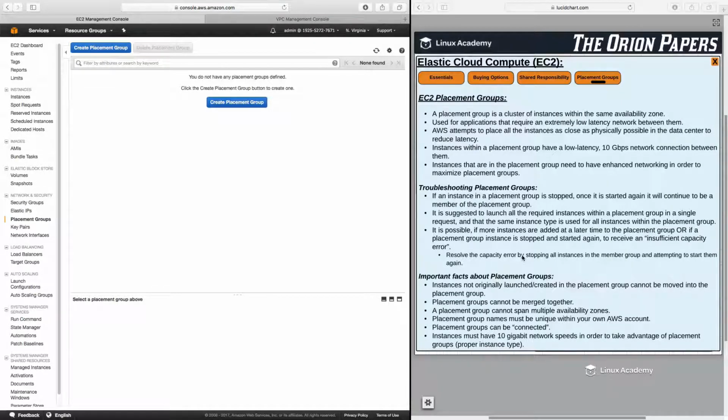Also, placement groups cannot be merged together, so I can't have two placement groups merged into one. Placement groups cannot span multiple availability zones because that would defeat the purpose of having the low latency network between them inside one availability zone. Placement group names must be unique within your own AWS account. Placement groups cannot be connected, meaning that I cannot connect one placement group to another one and have that be a way of merging them.